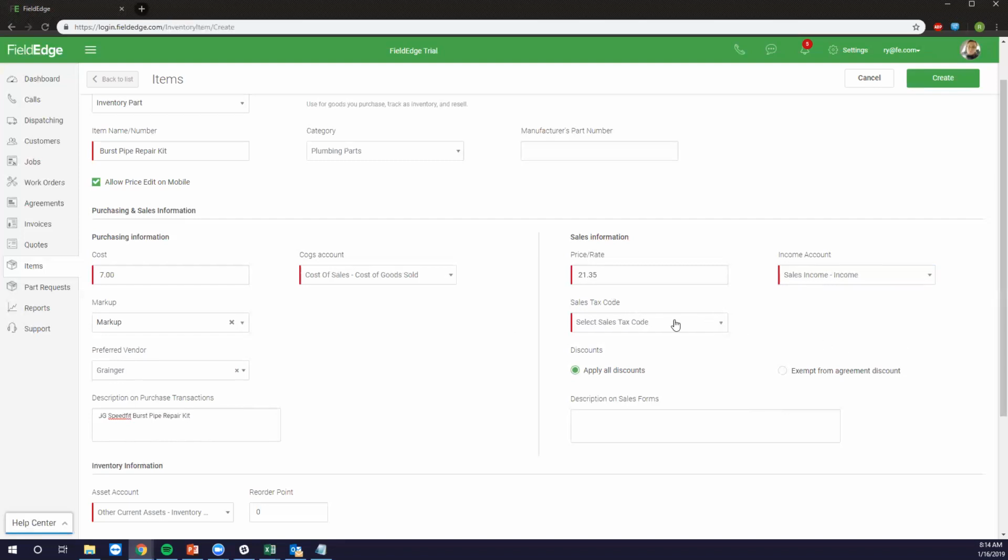We've also got our default sales tax code. So here I can just tell us whether or not this is going to be taxed or non-taxed. We're in Florida, everything's going to get taxed, so I'm going to go ahead and select taxed.